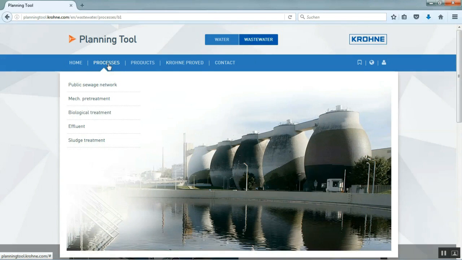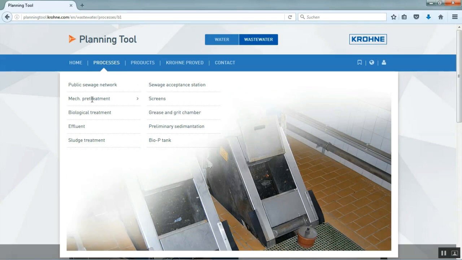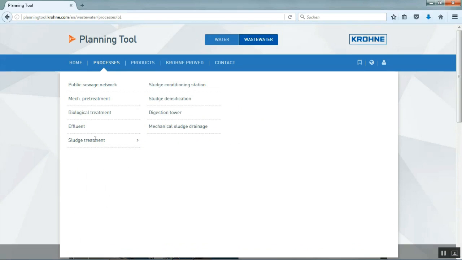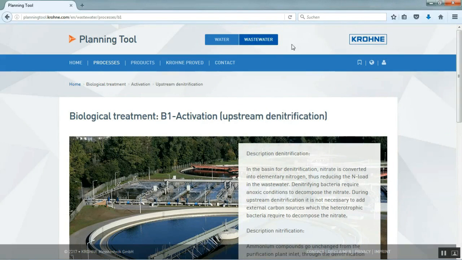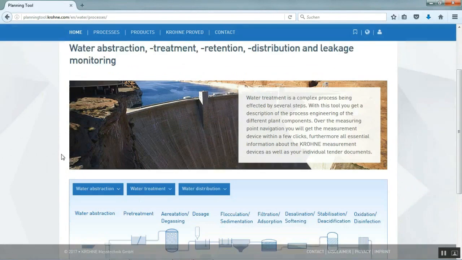It is divided into five different sections: public sewage network, mechanical pretreatment, biological treatment, effluent, and sludge treatment. And here in the main section, you can differ between water and wastewater. We are now in wastewater. So now let's have a look at water. Let's click for water, the industry water, and now we can see it pretty much the same.